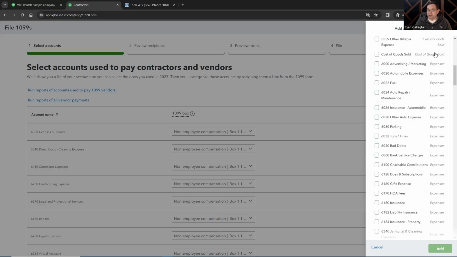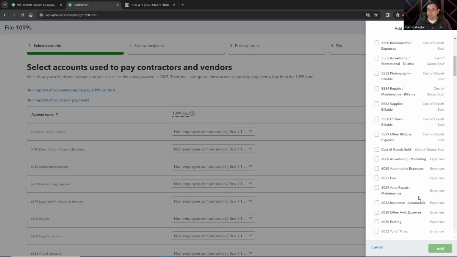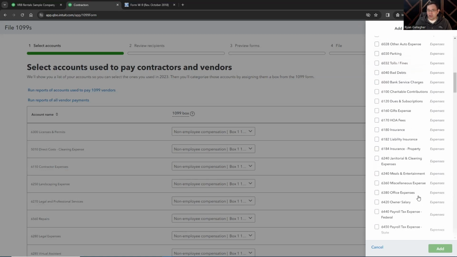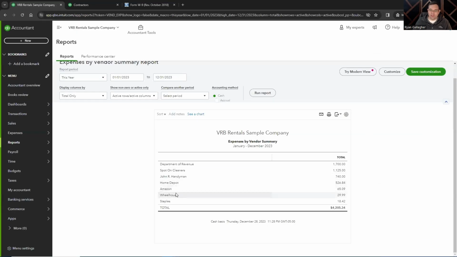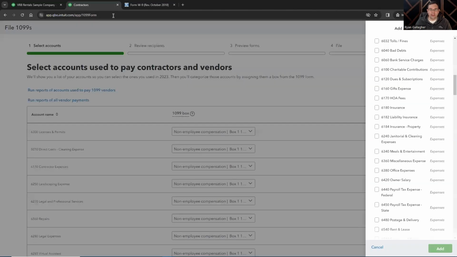And this will show all the categories in your chart of accounts. You're generally going to be looking at the ones called expenses, possibly the ones called cost of goods sold. If you had capital improvements, then you would also be looking in the assets section. And what you need to do is check all the ones that were used when you paid these contractors that you chose earlier. Okay, they all have to be selected here.